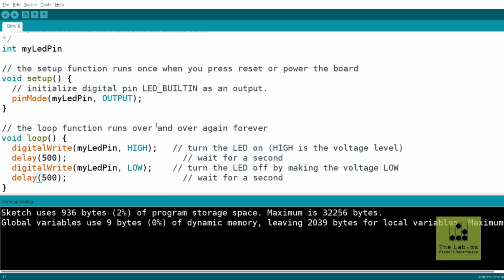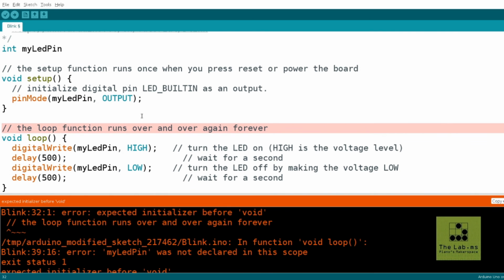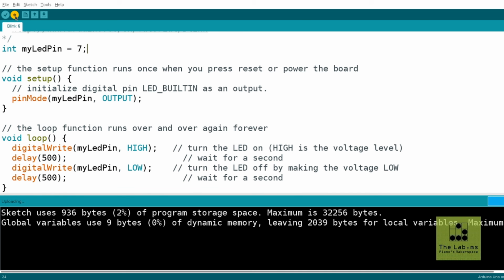Okay, so let's try that again. Shouldn't have any errors. Oh yeah, I messed that up. All right, what do we do here? Yes, forgot to make that some value. There we go. Try that again. It's uploading.